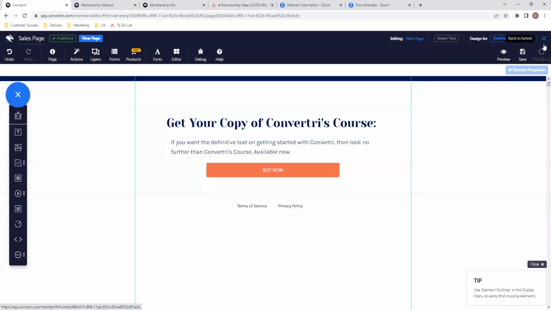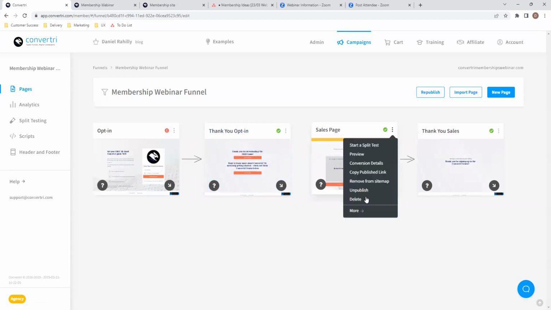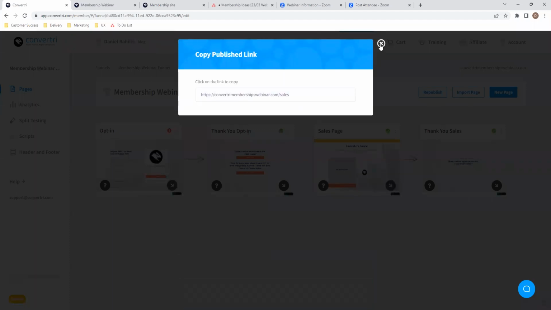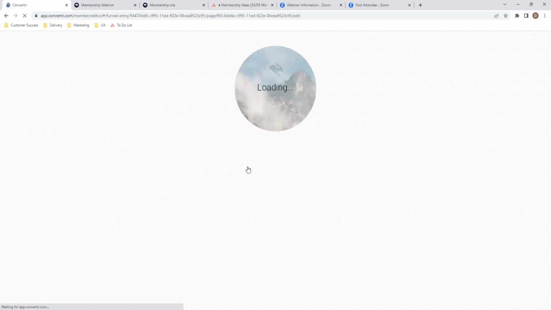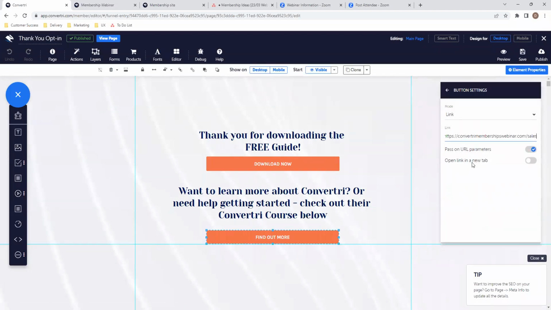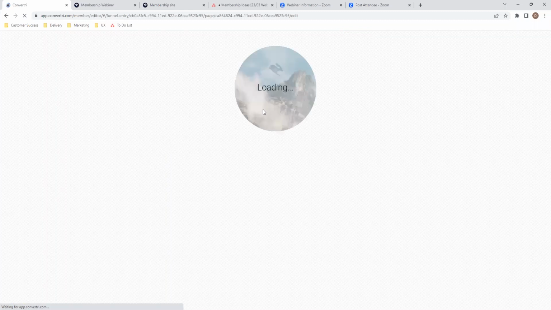And then the last step that I need to do, if I'm remembering where I got to before we dived into memberships, is I just need to tie up my thank you page to my sales page. So what I'm doing here is I'm copying the published link, and I'm now going to thank you opt-in, and I'm going to add this to my button. My find out more button settings are set to link, add that, save it, and republish. And now we'll be able to go to our opt-in page, which I'm just going to make sure is set up correctly before I publish it and show you the example.